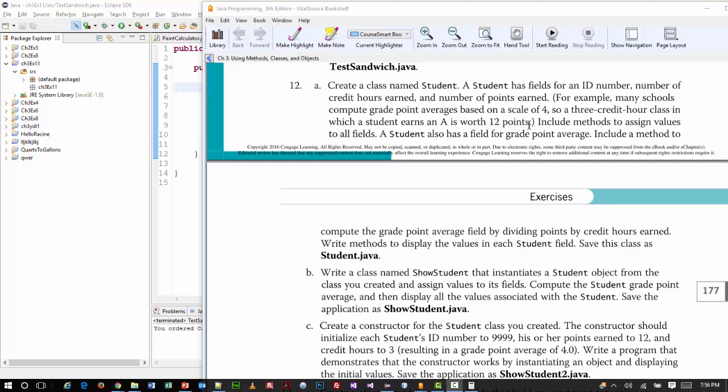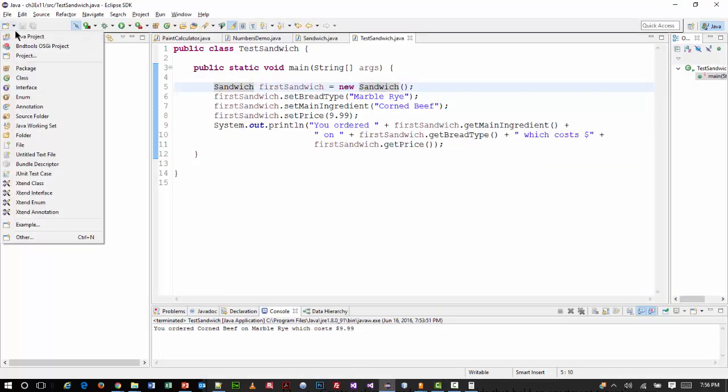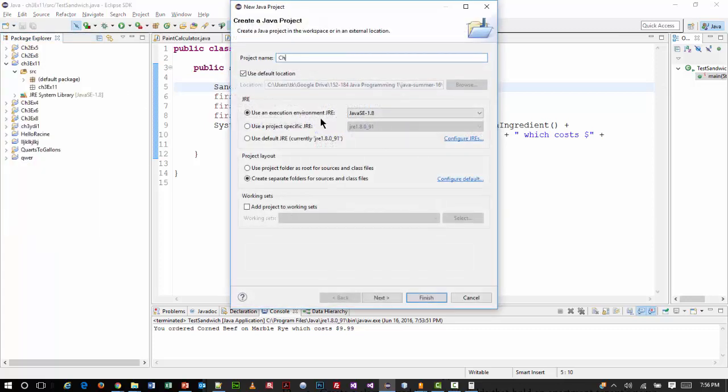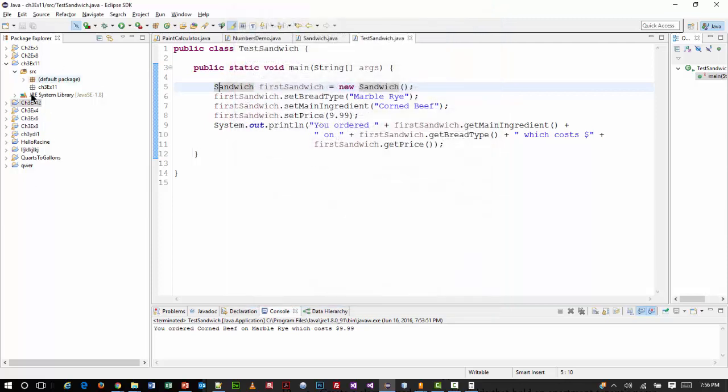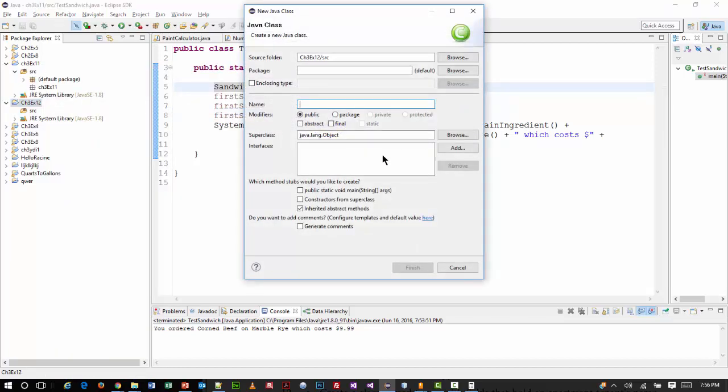Like we did in the last problem, we're going to need to create a class file to start. All right, so why don't we get busy doing that? Let's go ahead and make a new project. And we're going to call it Chapter 3, Exercise 12. We'll make a new class file, and we're going to call that Student. It does not need a main method.